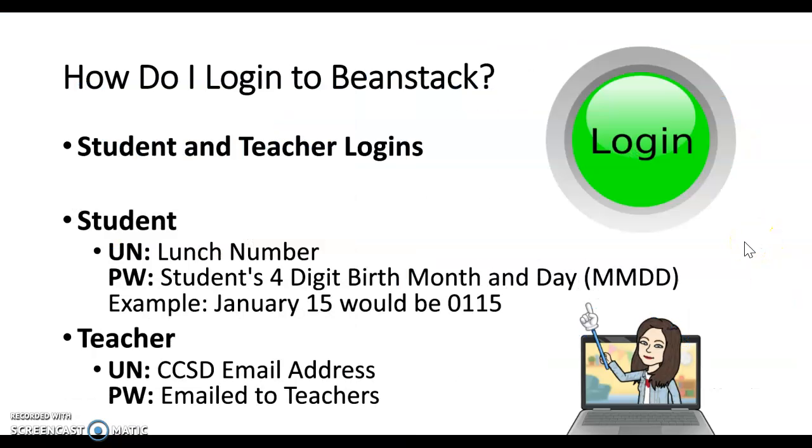Okay, so how do you log into Beanstack? Students and teachers have different logins. For students, your username would be your lunch number. So if you haven't memorized your lunch number yet, it's a good idea to go ahead and try to do that, because your lunch number is used for a lot of different things at school for logging in. And so just try to memorize that as quickly as possible.